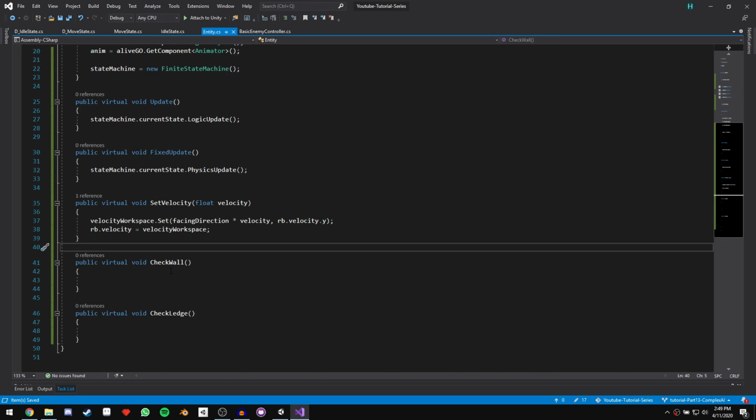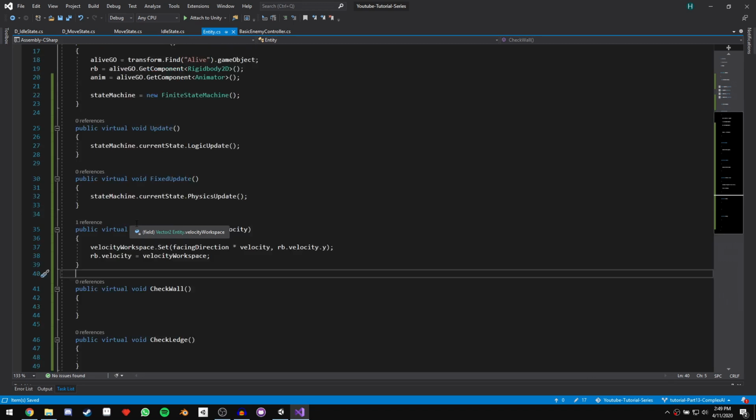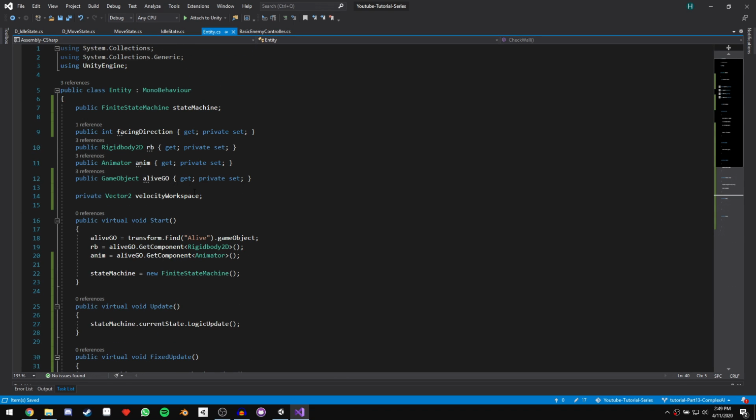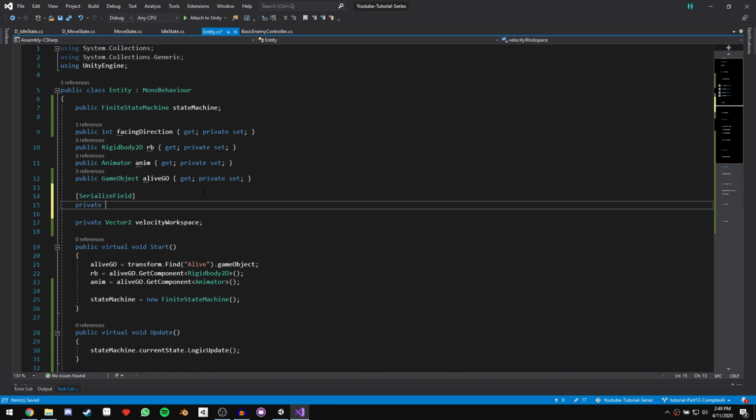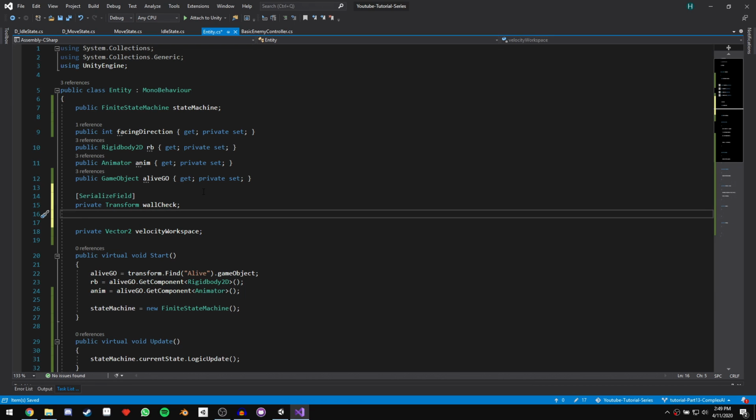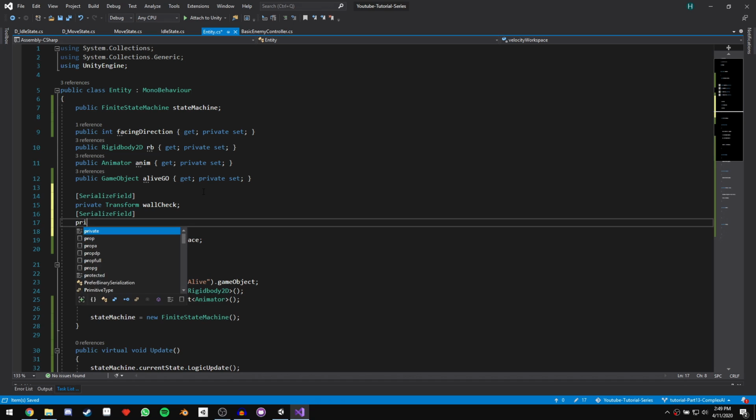Like that. Now let's think of what we actually need to do this. To check for our wall or our ledge, we first need a position to check from. We need a distance that we need to check, and then we also need to know what we're checking for. So let's come back up to our variables, and let's create a serialized field private transform. And the first one is going to be a wall check transform. And then we also need a ledge check transform.